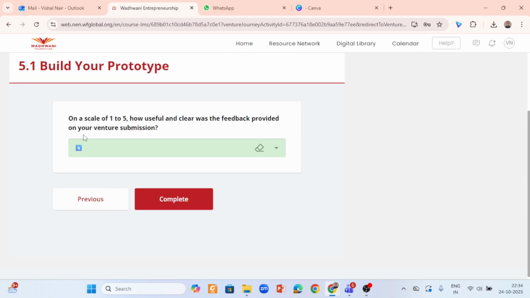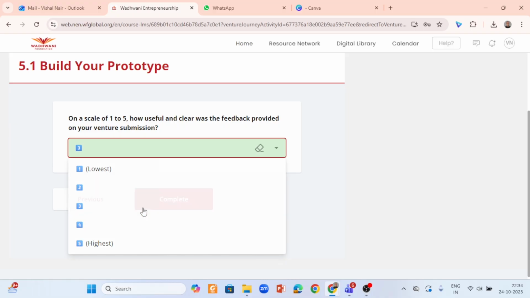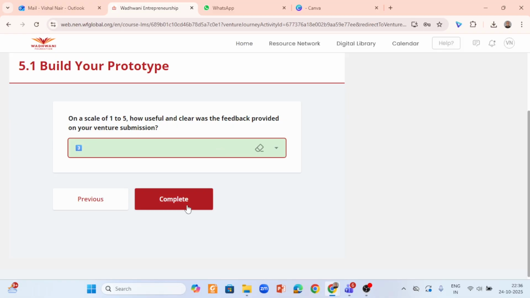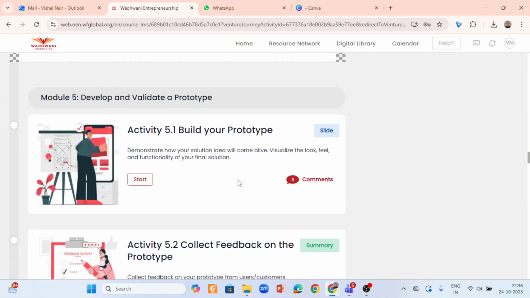Click next. On a scale of 1 to 5, how useful and clear was the feedback provided on your venture submission? Now, this is your venture feedback provider. How useful was the same? So choose the relevant score and click complete. Once you hit complete, your activity 5.1 is completed.